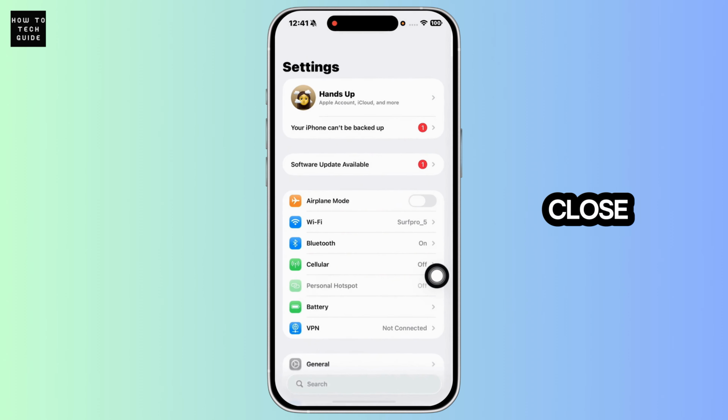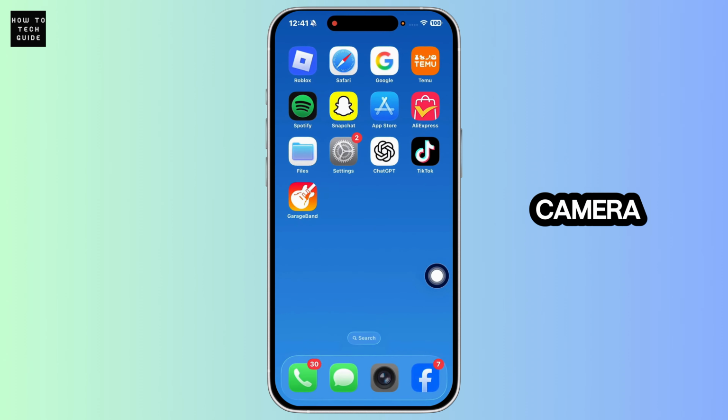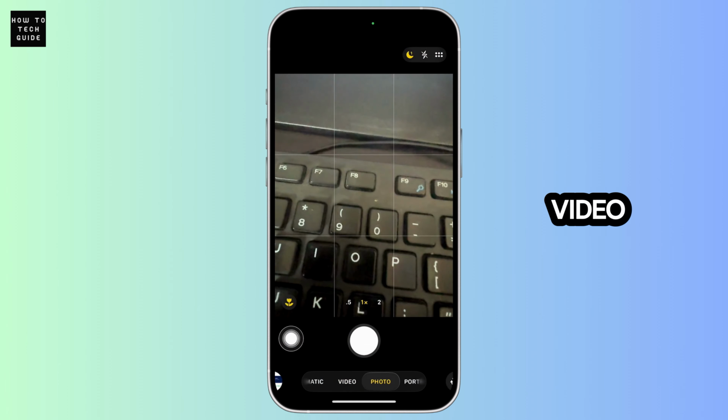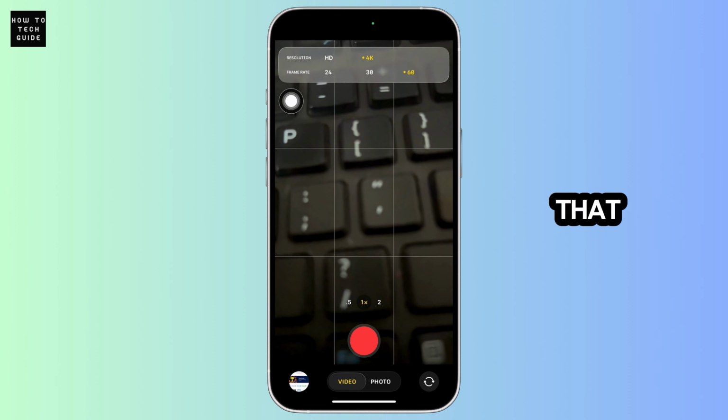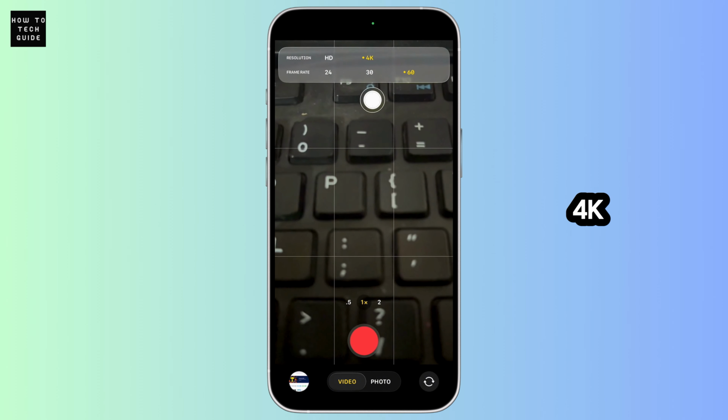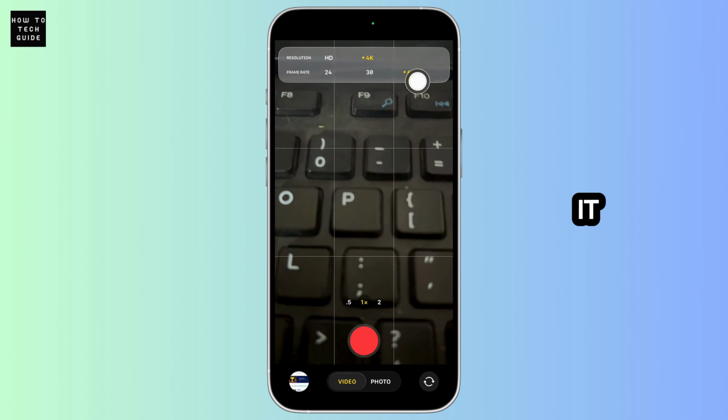Once you do that, you can close this. Then launch your Camera app. Now set it to Video. Now at the top left, you're going to find the resolution. Click on that. Set it to 4K, and for the frame rate, you can set it to 120.